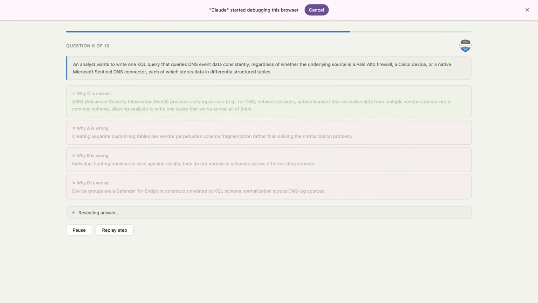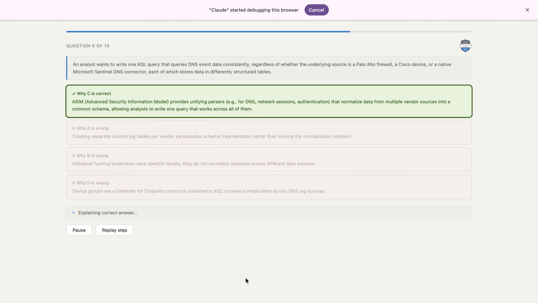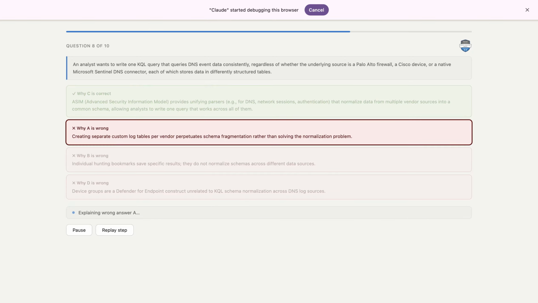The correct answer is C, the Advanced Security Information Model, ASIM, unifying parser for DNS. Why C is correct. ASIM provides unifying parsers, for example for DNS, network sessions, and authentication, that normalize data from multiple vendor sources into a common schema, allowing analysts to write one query that works across all of them.